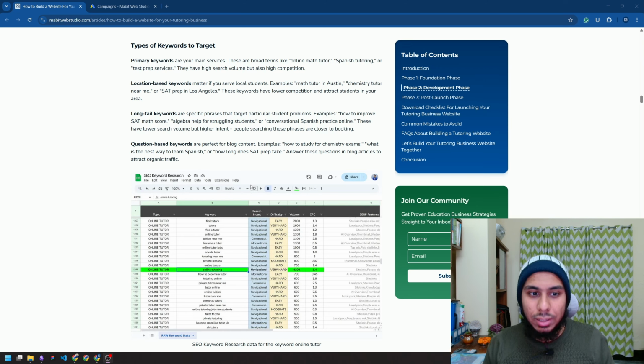Then there are long tail keywords, which are usually content related. So if your students are searching for a solution to their problems, these are those keywords. For example, how to improve SAT math score, or if they're having a problem with algebra or calculus, they're going to search a long tail sentence or multiple keywords on that topic. So that's the third kind of keyword. And the fourth is question based. So how to study for X exam, or how to get X results in this, or how to improve my Spanish within 1-2 months. This kind of content is question based.